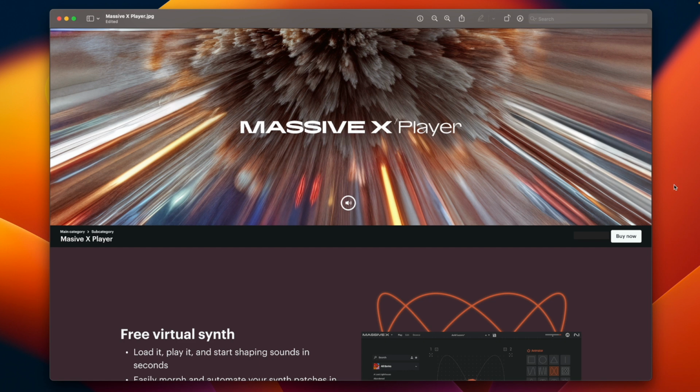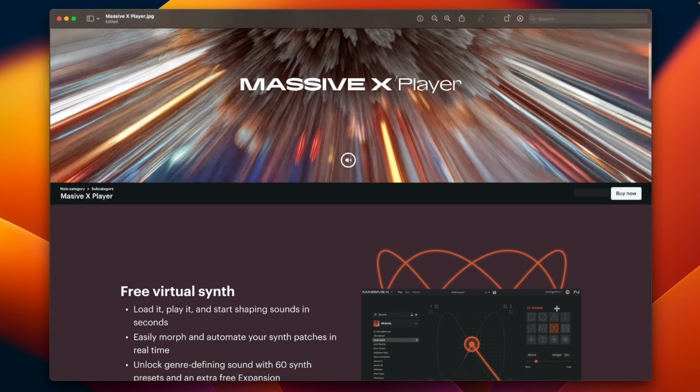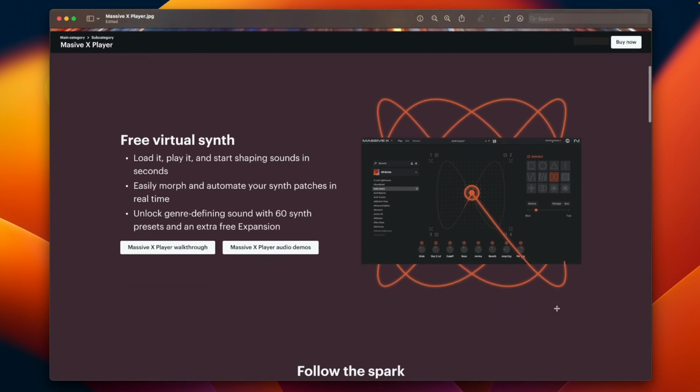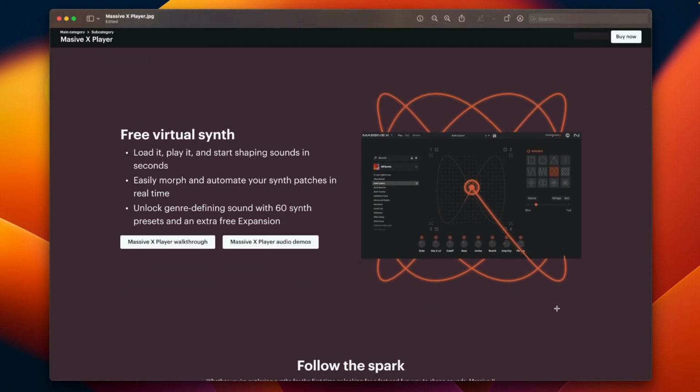Okay, so what is it? Native Instruments is announcing Massive X Player, but it's also an update to Massive X as well. The stripped down version is a free virtual synth. Like I said, you can download it right now. Completely free, you don't have to pay anything. But this is also an update for Massive X itself.